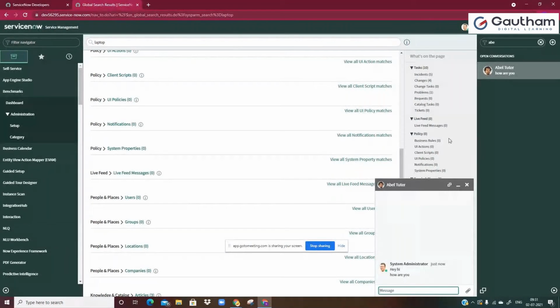You can use chats like this. You can paste screenshots. You cannot share your screen inside ServiceNow, but you can use it as a chat option, sharing attachments and messages between your colleagues inside the system. So it is important for them to have a user record inside the system so that you can send them a message. That is with regard to chat.